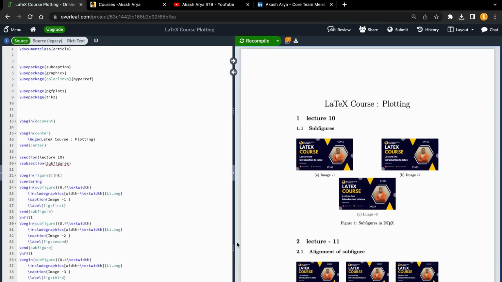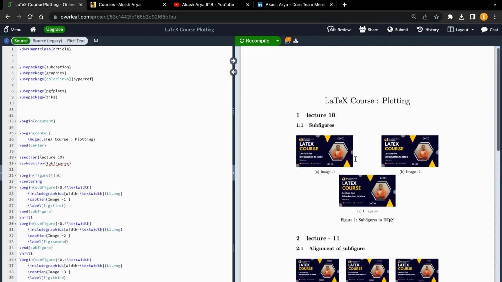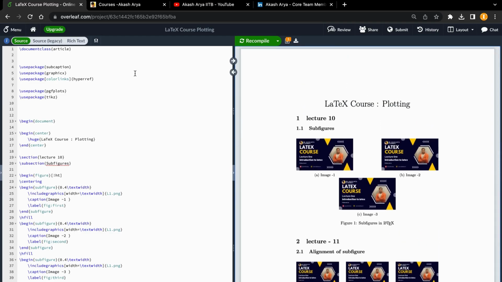We are going to discuss the next plotting lecture. We started earlier with plots, how we created subfigures and subcaptions, and how we can also align all these subfigures. We have covered so many things in this lecture. So today is lecture 12.